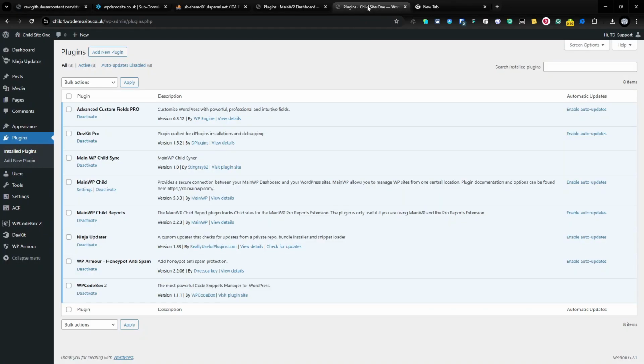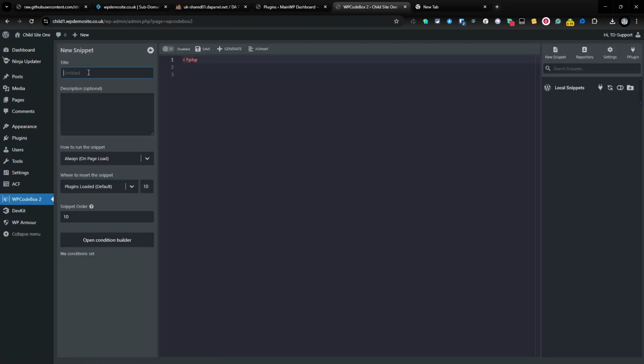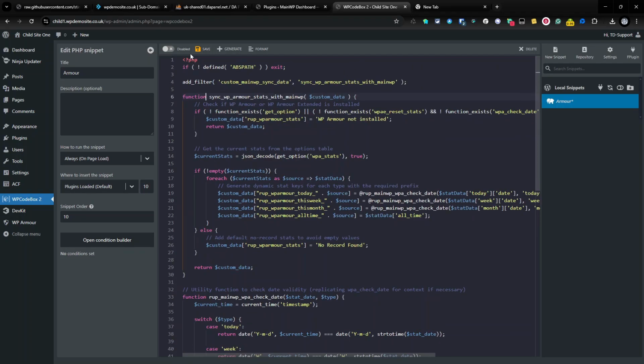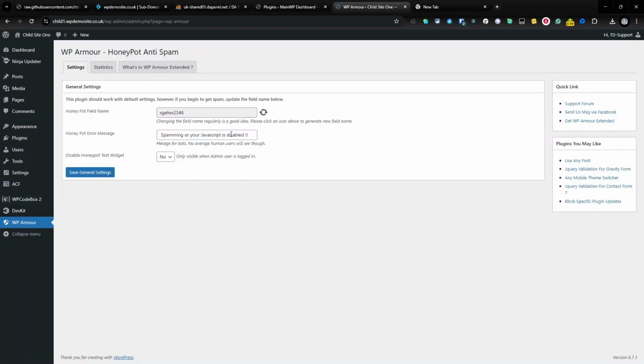I head over to my child site, and what I'm going to do is go to WPcodebox, and I'm going to make one called Armour. I'm going to save that, and we now have an Armour snippet, and I'm going to click on it, and I'm going to drop our code in here, check it's got a PHP at the beginning, save that, and I'm going to activate it.